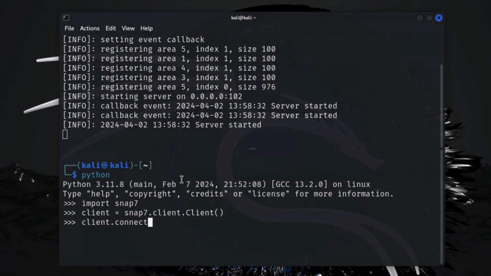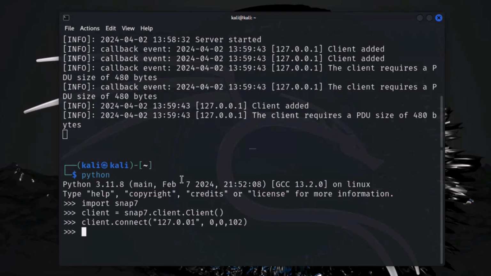Alright, and now we want to connect this client. client.connect to the address of the PLC. In this case, it's the localhost, 0, and then you pass the argument of 102, which is the port number. And notice what will happen on top when I press enter. It says that the client has been added. The client requires a PDU size of 480 bytes, etc. So basically the client has been connected to the PLC.